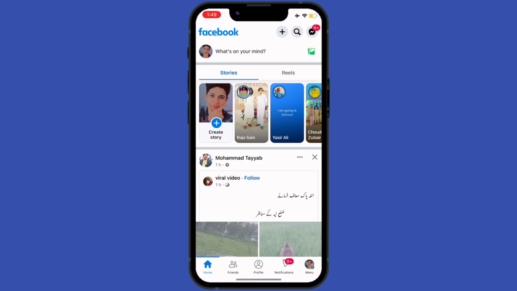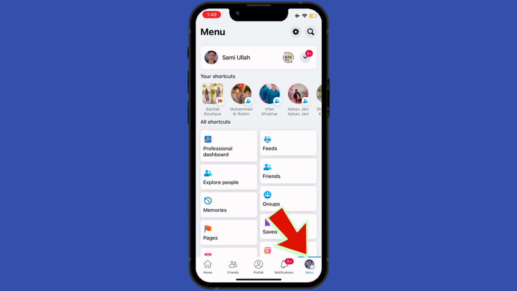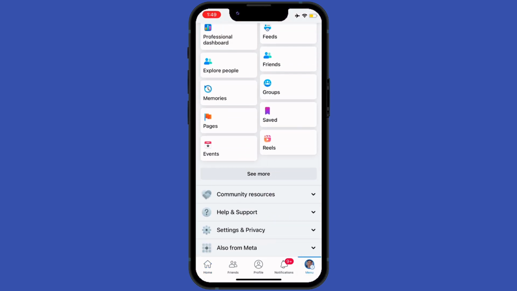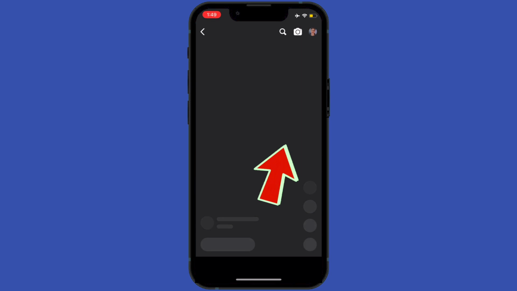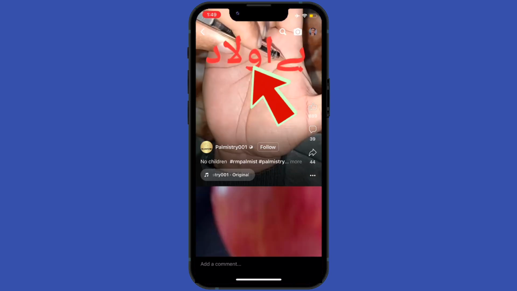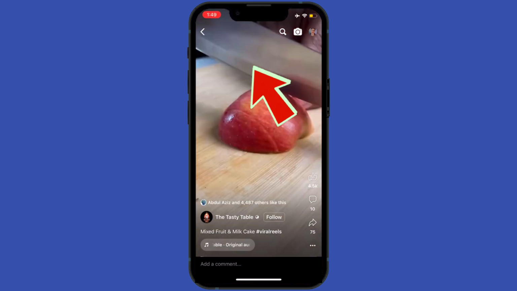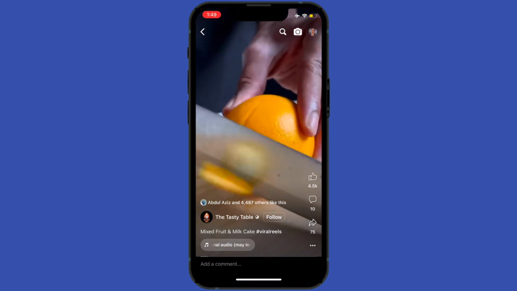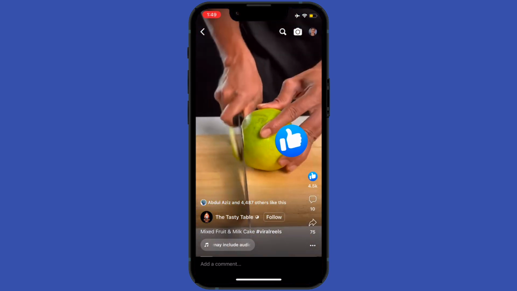So first of all, open my Facebook application. After that, I will go to my profile menu. Here I find the button of reels. So here we can see a lot of reels. Like, I'm going to like that reel. Now the question is, how can I find that reel again?